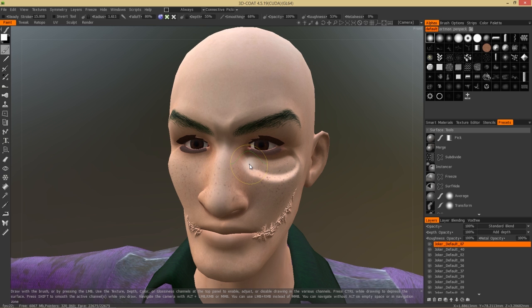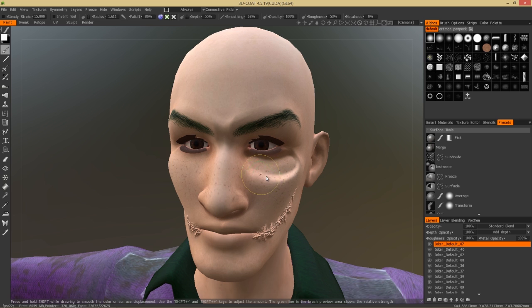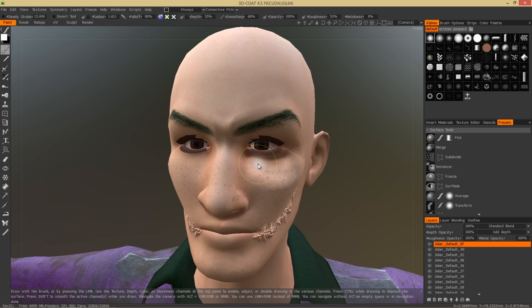And if we hold Shift and click and drag, we can kind of smooth that out along the edges. So Shift, you can see the bump turns to like a green color. And then we can just kind of click and drag and smooth it out a little bit along the edges right there. And we can make our brush smaller.